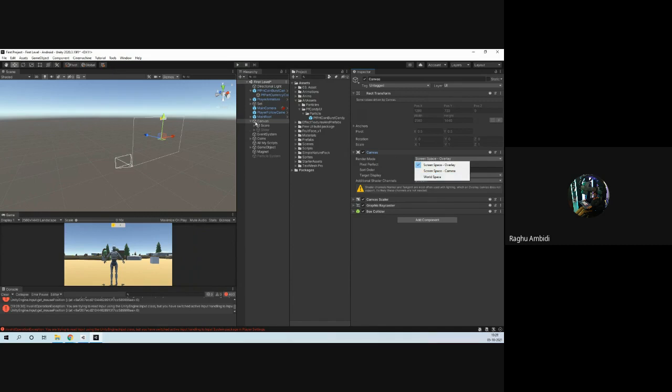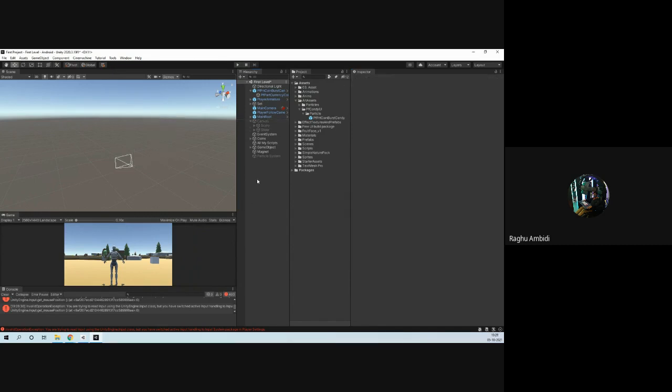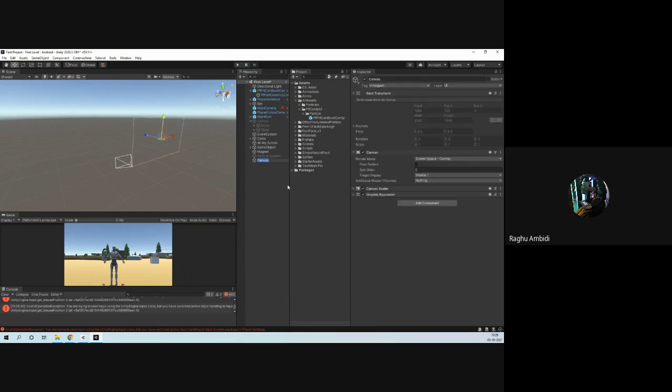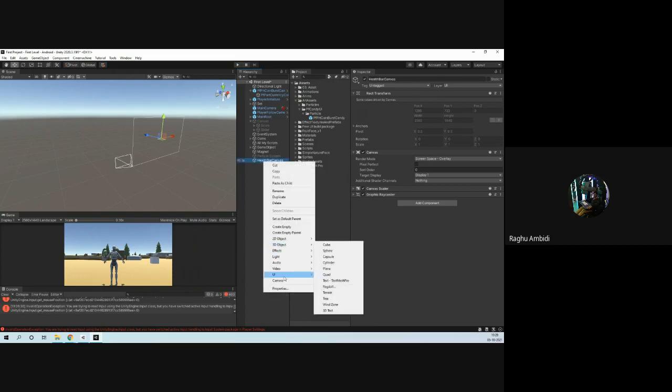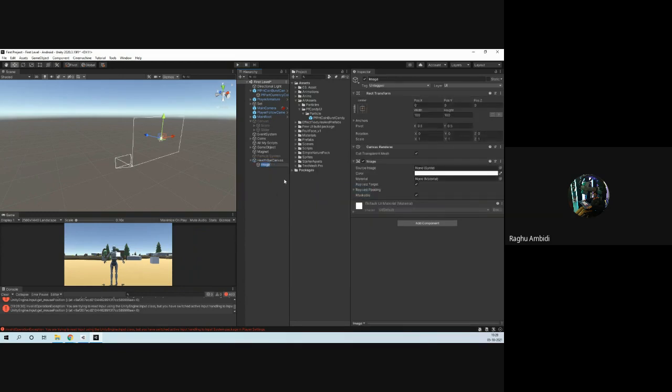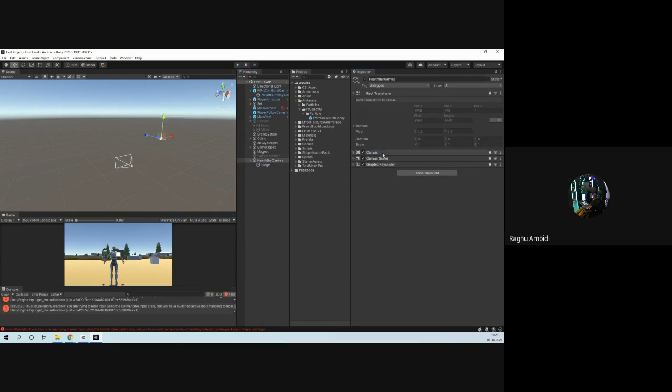Let me disable this one and create another canvas here. Let me name this health bar canvas. I'll add an image to this. Okay, fine. So now for this canvas, I was talking about this canvas component, right? In this canvas component, you can see the render mode. So what I will do is change this screen space overlay to world space.